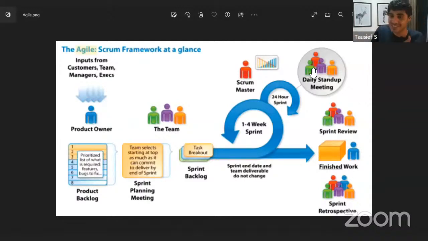Hey, what did you do yesterday? What is the plan for today? Are you blocked anywhere? Do you need any support? Are we on track to finish the planned feature? Daily, these kinds of discussions will happen, and you have to give your update on a daily basis in front of the entire team. This is the daily stand-up meeting.